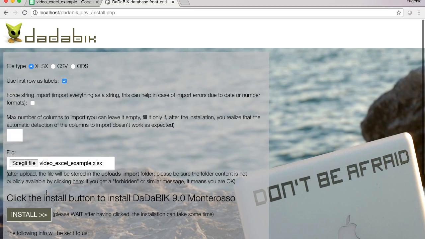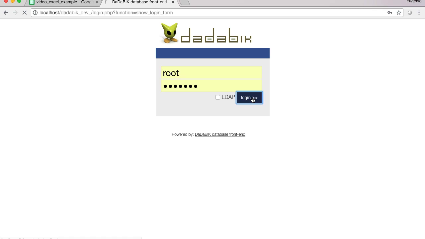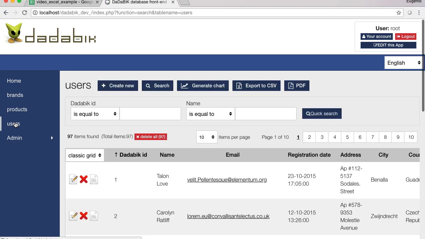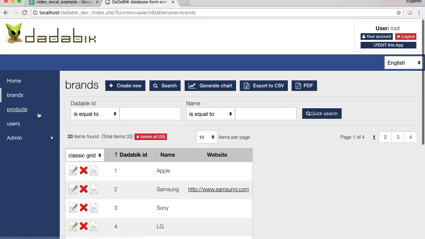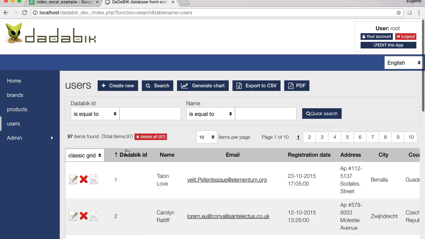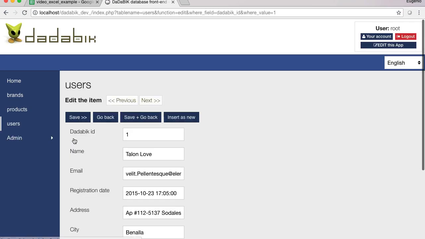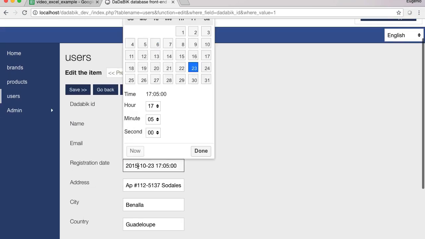I use the first row as labels and I choose the file. All right, DaDaBIK creates an application with three pages: users, products, brands. Each Excel column has been translated into a table field. And DaDaBIK also tries to guess the data type of a column. So for example here, as you can see, the registration date is a date field.